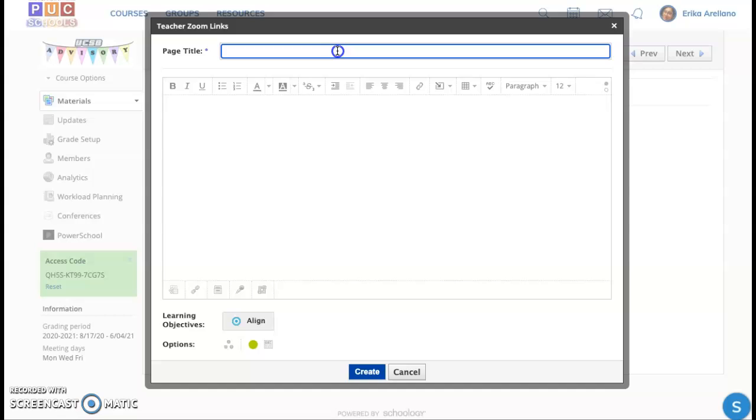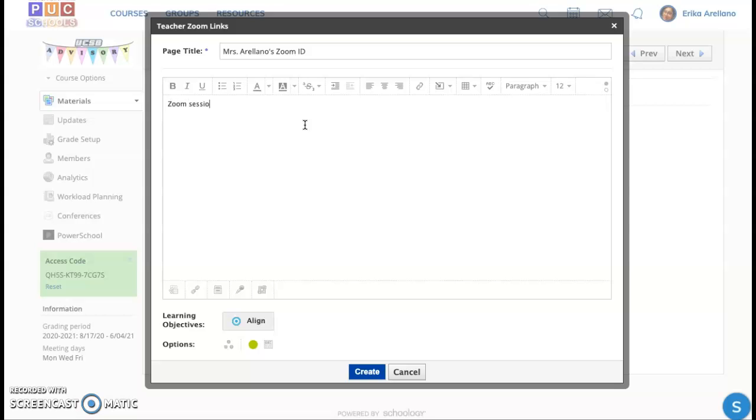Okay, and then you're going to put, for example, for me, I'll put Mrs. Ariano's Zoom ID. And then here, what we did was we put the Zoom session ID, and then we just wrote it out. I'm just going to put a number. And we put the passcode. Just any passcode.